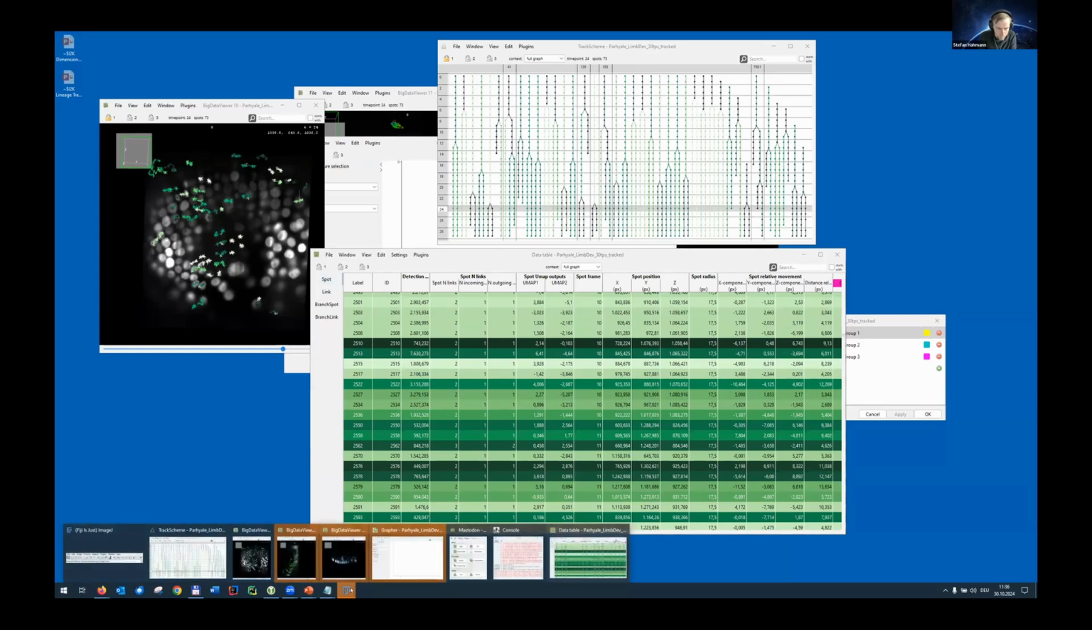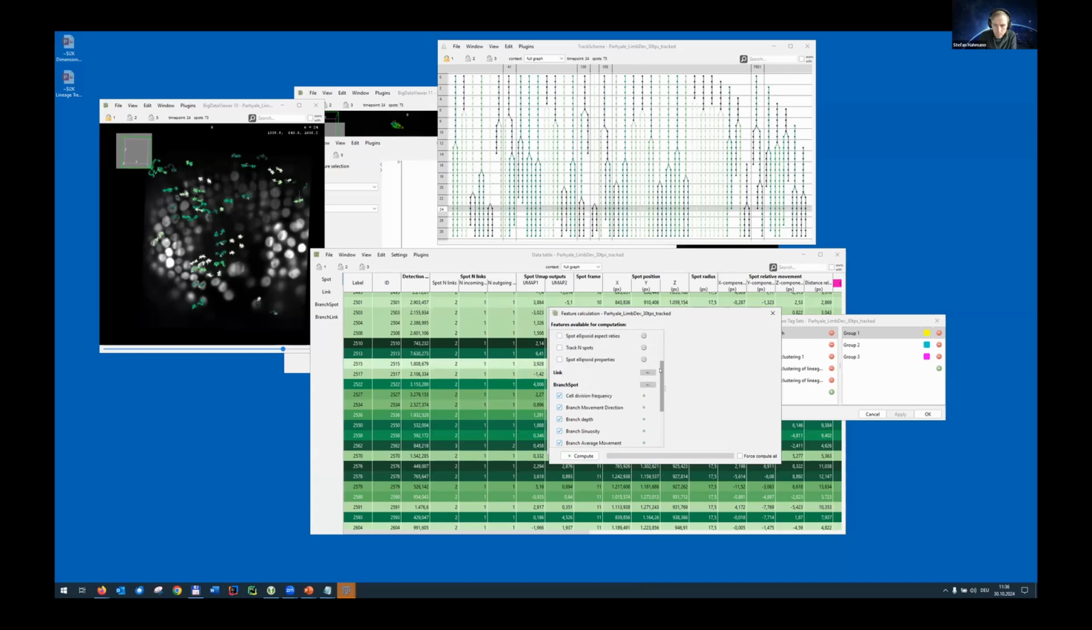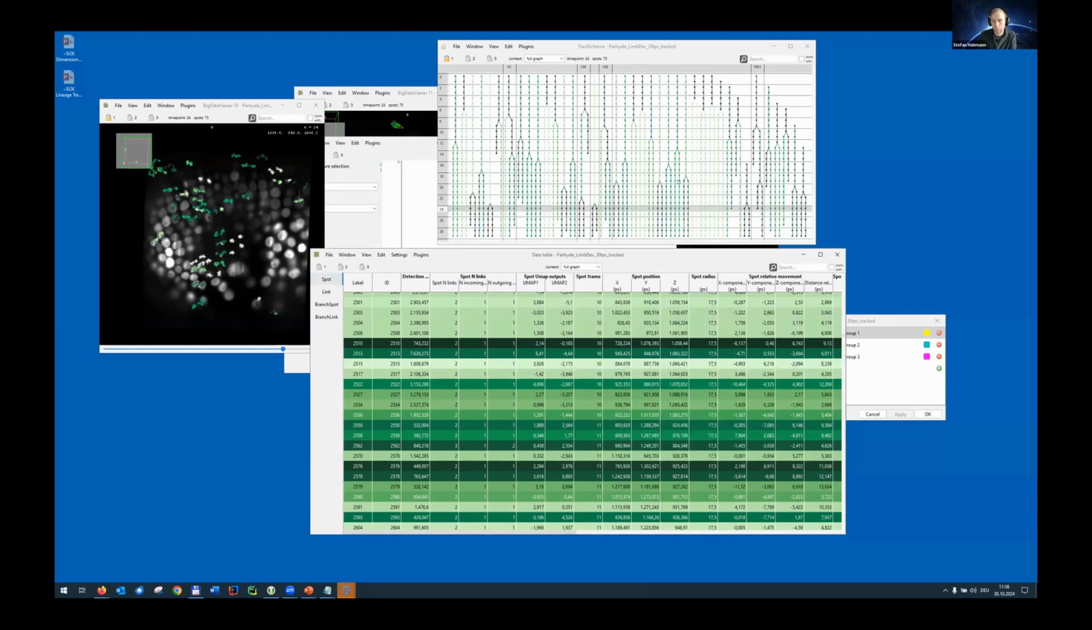Let's see if I can find it. What do you mean? That's this. So I would need to compute this. It's the track end spots. So that's the total number of spots that are in one track, and this is something that you could now also use for coloring. Yes.